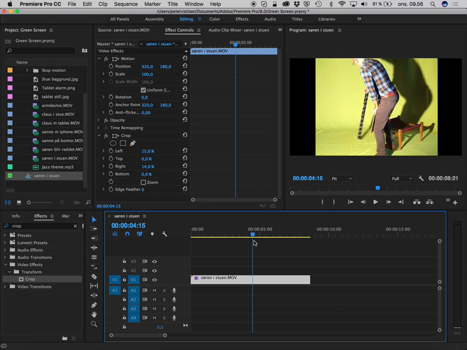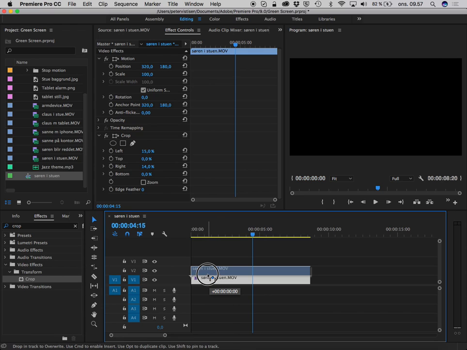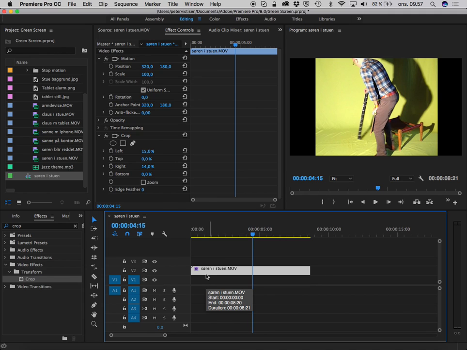We can more easily assess if our green screening has worked if we already have a background to put it towards. So what we're going to do now is drag the video clip with Søren. Just press and hold and drag it up in video layer 2, because we're going to add something to video layer 1, a background, just like we did yesterday. So we drag it up there.